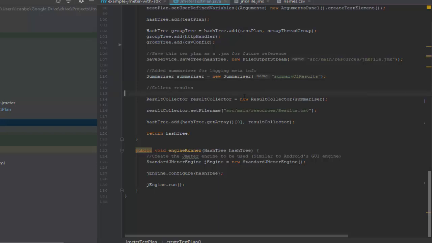And then here we go, collect results, result collector, and then we're just going to save it to results.csv. And then we're going to add the hash tree, get array 0, result collector, and the hash tree, we know that it's size 1, just based off what we put in it. Never really have more than size 1, but if you do, take that into consideration. Don't just blindly follow this. And then this returns the hash tree, and then as you can see here, this is where the magic happens. You have the standard JMeter engine, kind of if you ever did Android development, kind of similar to the GUI engine.